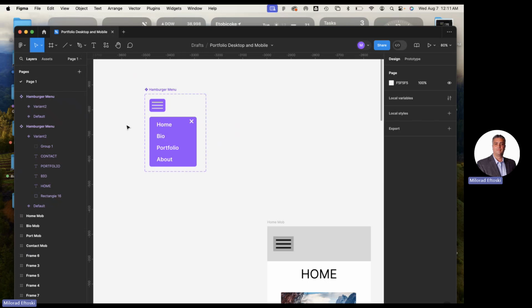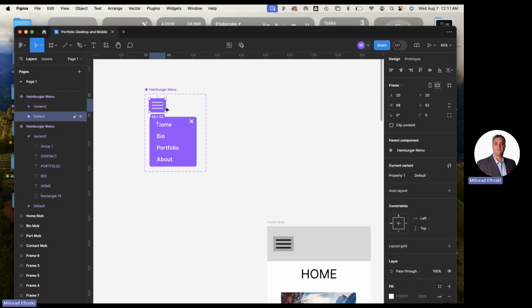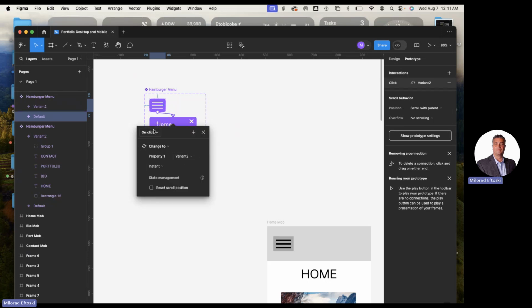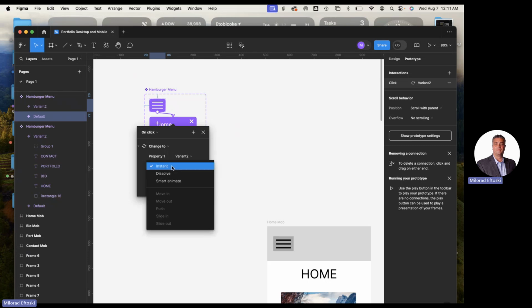All right. Now, once you do the design and you set up your variants and your components, you're ready to go ahead to the next step. So let's go ahead and connect this to this. That means when people click on this, this menu should drop down. And for that to happen, we've got to go to prototype and simply connect this to that just by drawing an arrow, one to the other. On click, change to property 1, which is variant 2, which is what we made. It'll be instant. We can also do smart animate. We'll do instant for now.